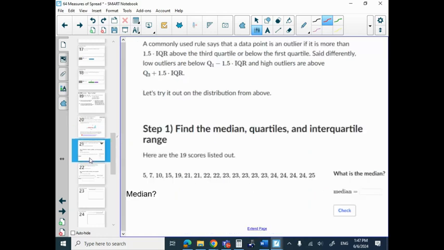Okay, so then we're looking at the median of that. For the median, we need to figure out how many there are. So there's 19 of them. If you did half of that, you'd get 9.5. And so you round down and have 9 on each side, right?